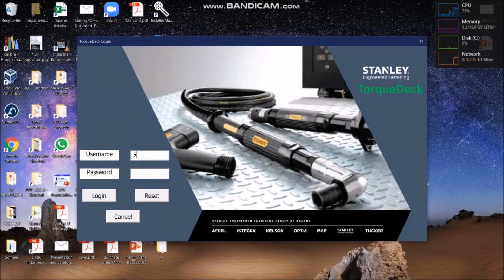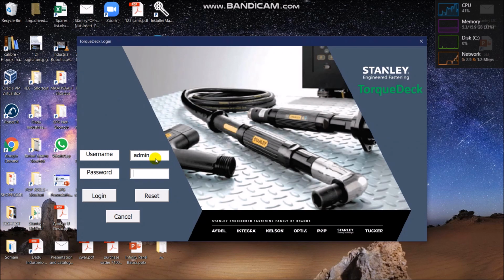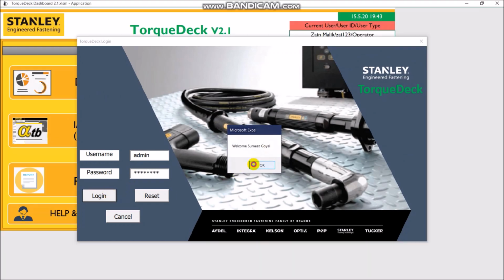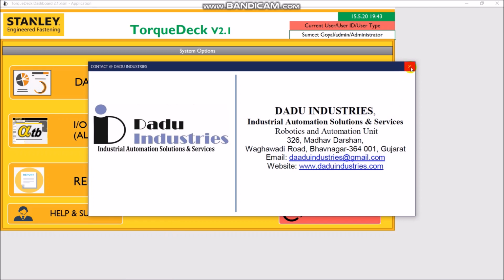We will check with the operator type ID ZAI123 and password. Login, welcome. So for him, being an operator user type, the IP setting and the admin console are both not available. We'll again go back in the admin tab. Anytime if you enter anything else by mistake, you can press the reset button. Now we have a help and support tab here. If you are stuck somewhere, you can always click here to get our contact details and get in touch.